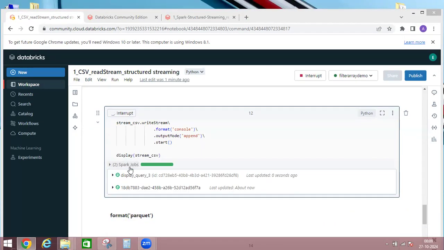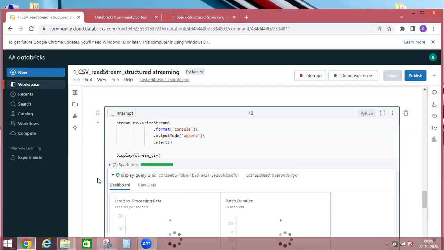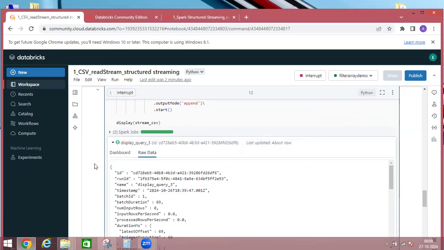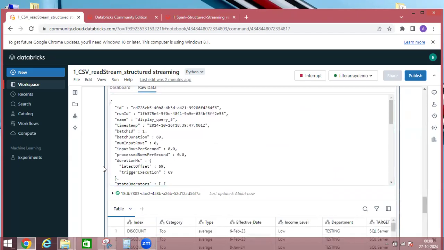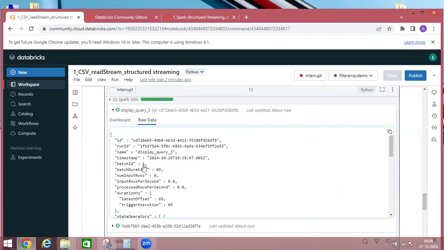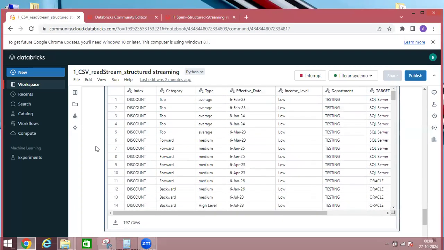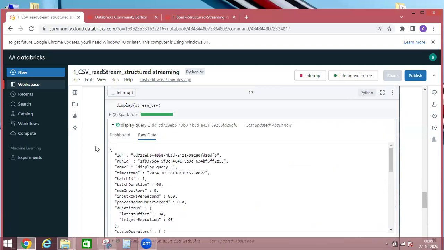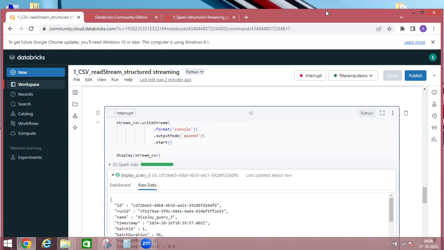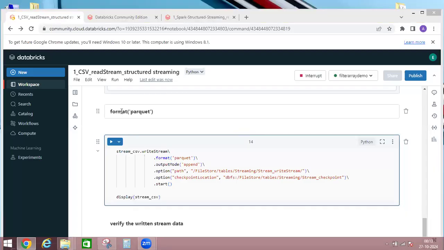Yeah, so it is running. If you expand this and go to raw data, see here, our first batch got completed and it is displaying data here. Okay. So next we'll see how to write in Parquet format.